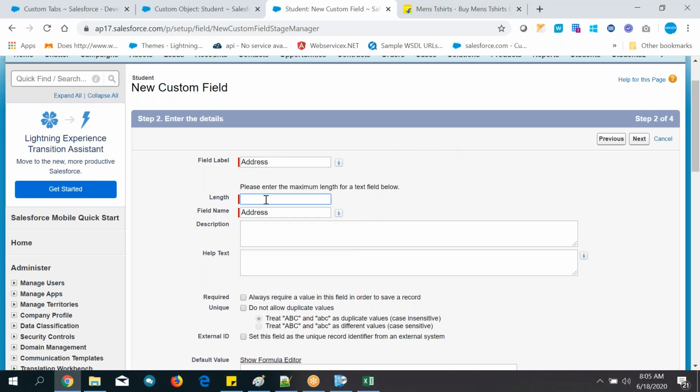And the length, give anything. Less than 255 we can give. Maximum 255 characters. Length is nothing but the character length. How many characters do you want to enter? One character is one length. So if you give 5, then you can enter only 5. That I will show you, don't worry.